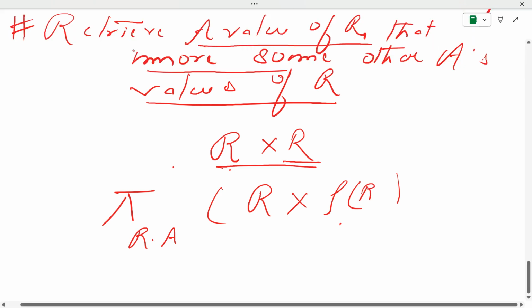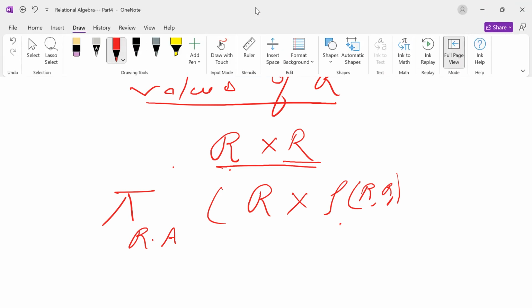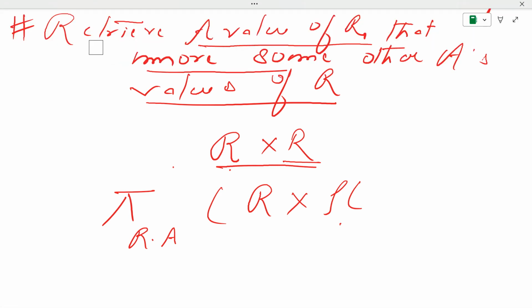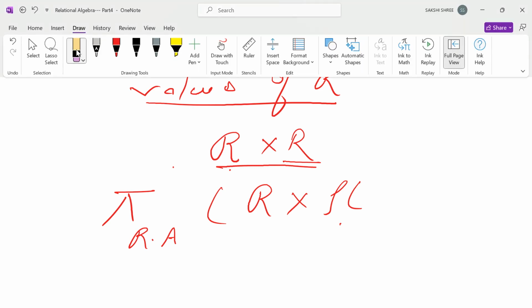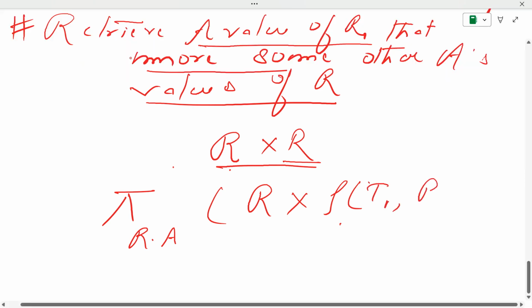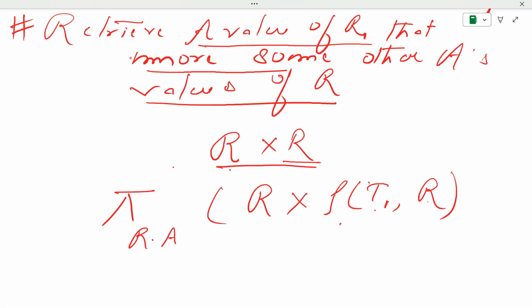So rename r as r1. Okay, I did just the opposite. So we are doing t1 and r. We are renaming r as t1, and here what we are selecting is r.a greater than t1.a.